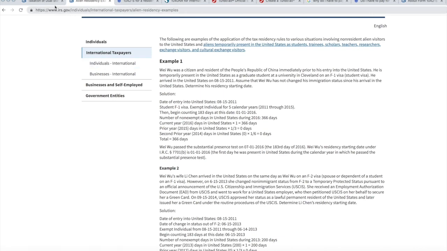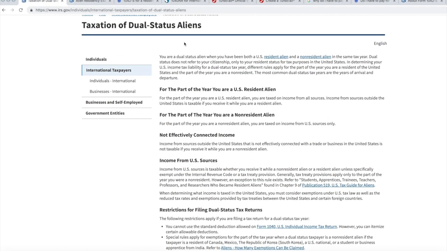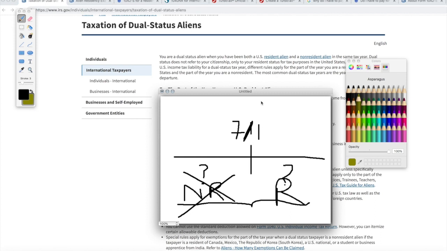And I would also like to point out one thing, that the IRS webpage for dual status alien is actually the starting point where I am most puzzled. So let's look at this sentence, right? You are a dual status alien when you have been both a US resident alien and a non-resident alien in the same tax year. So this is generally the question that you ask yourself.